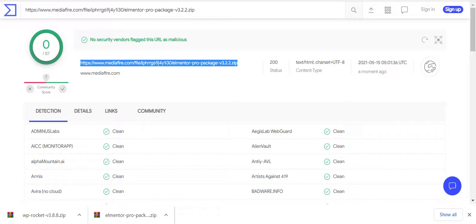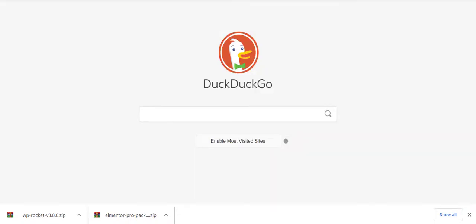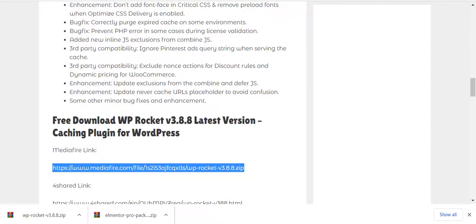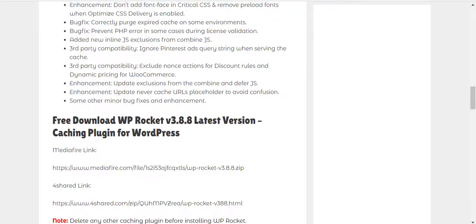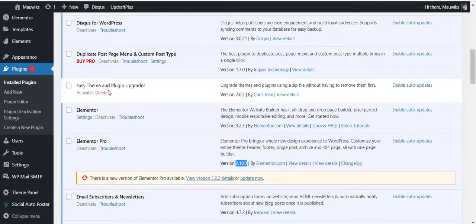But as told earlier, if you can afford it, or you are using this for production use or business, never ever use nulled products. Okay, so that's it. So now let's go ahead and upload this one.